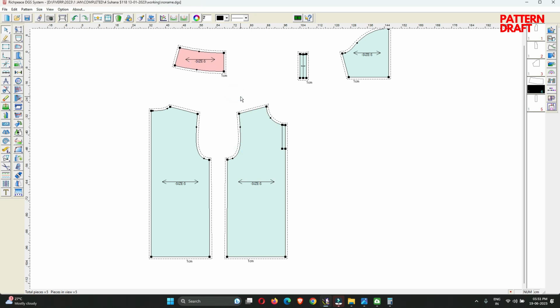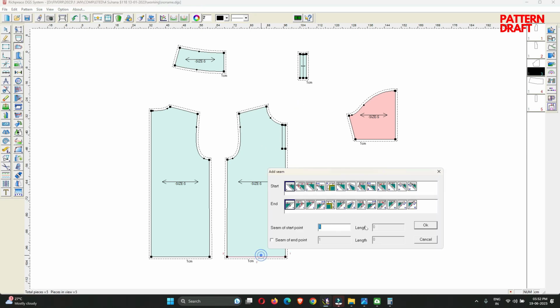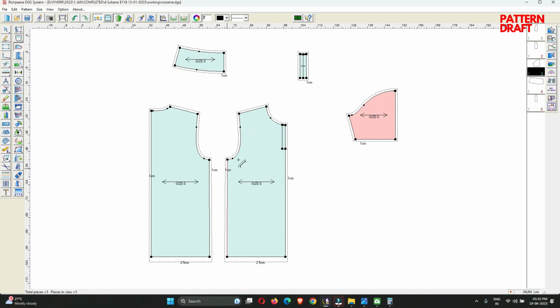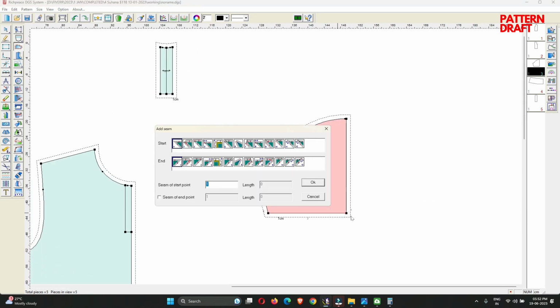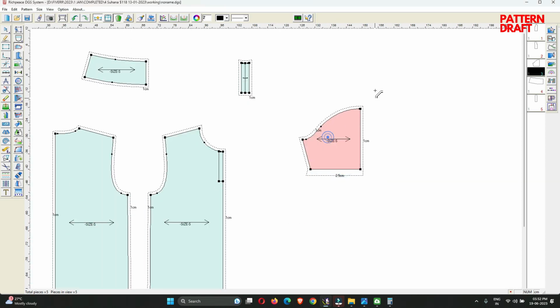Now we need to give the pattern names, seam allowance, and style details. Okay. At the bottom we will add 1.5 centimeters seam allowance. And in other areas we will add 1 centimeter seam allowance. Here also we will add 2.5 centimeters. Here. Okay.